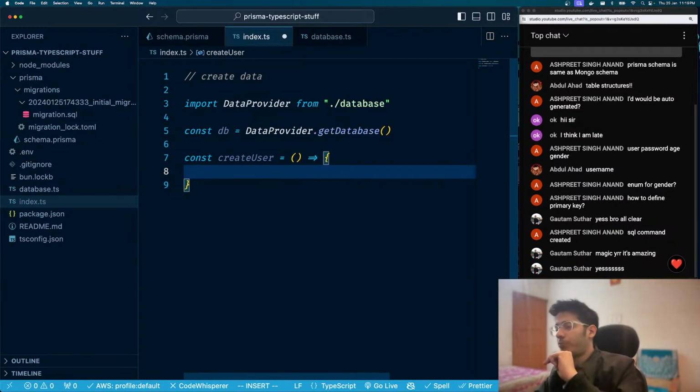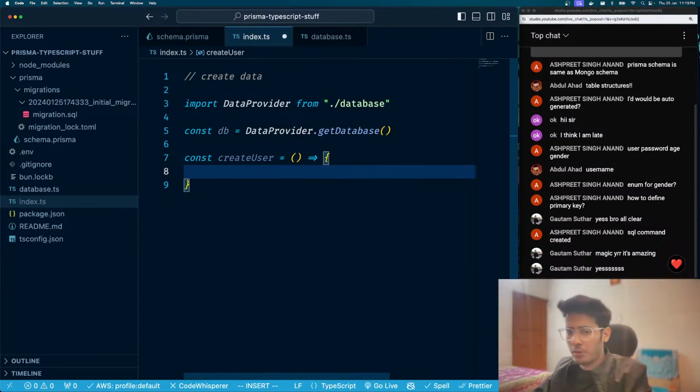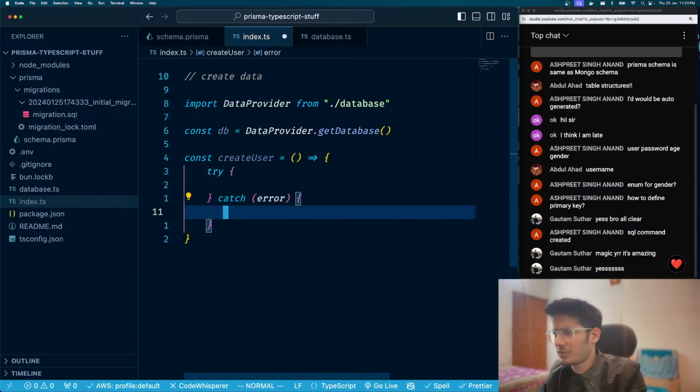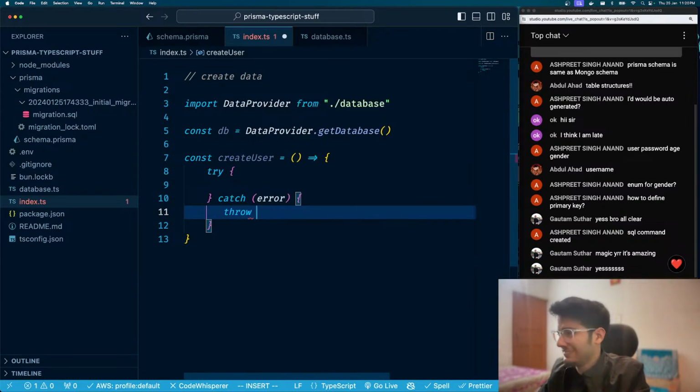Great. We have a create user. How to create a user now? It's pretty simple. First of all, whenever you use any database manipulation, always wrap it inside a try catch. So we'll say there was an error, or I'll just do the most stupid thing possible. I'll throw this error. I mean, why do you want to catch an error if you want to throw it?